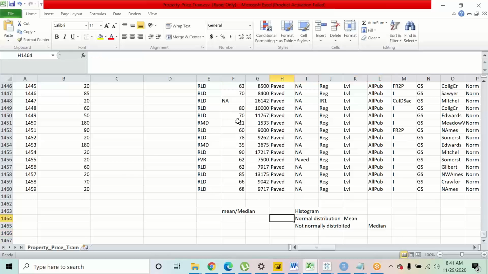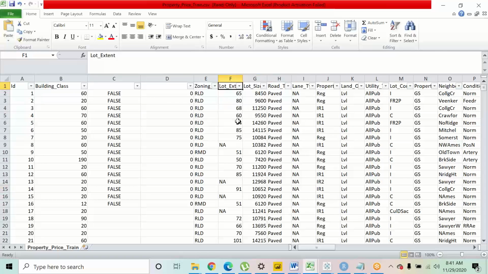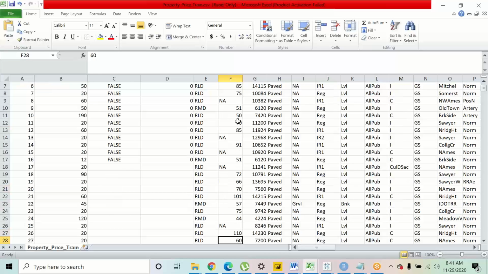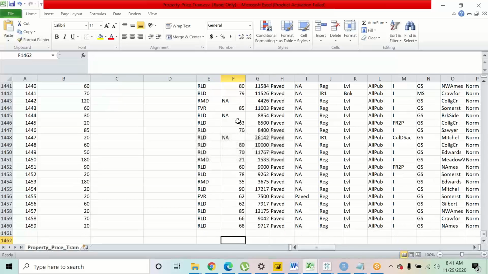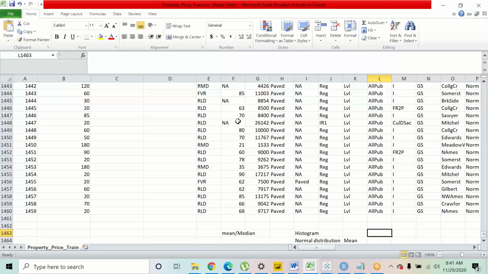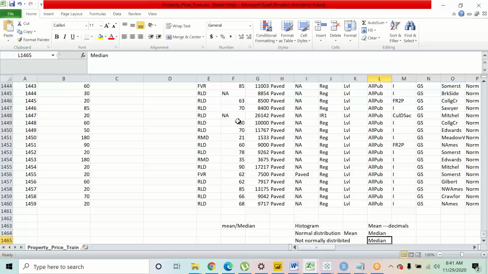Now, if I see over here, all the lot extents are in integers only. If I find the mean, it might happen that the mean comes in decimals, right? Just to make sure that I do not get any number in decimals over here, I am finding the median, because the median is a value that will be picked from the data only, which will be non-decimal. It will be an integer. So that is why I replace this number with the median over here.